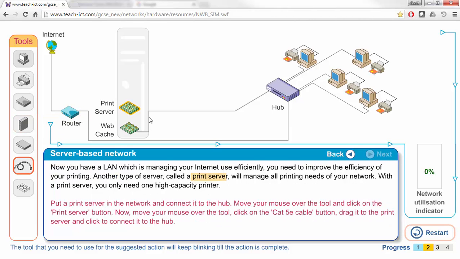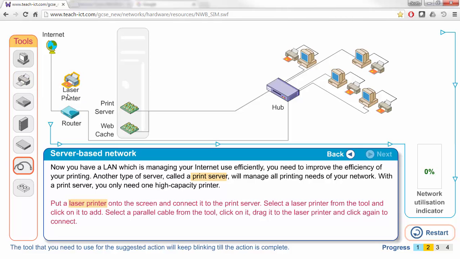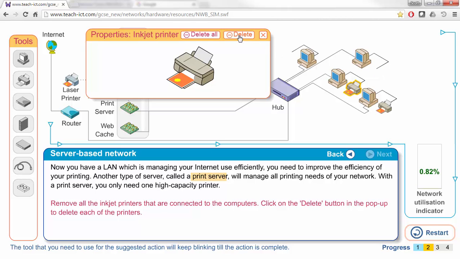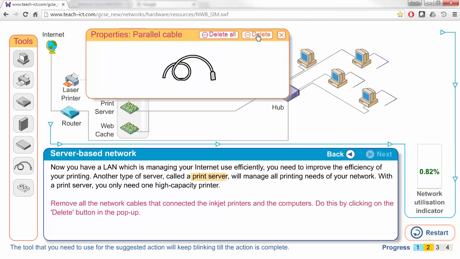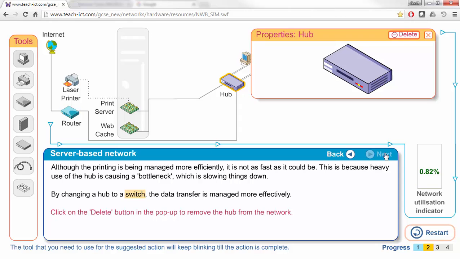Let's now put in a print server. And a printer. Connect our printer onto the network, and we can now delete all these other printers and the parallel cable. So we've tidied up our network by centralizing our printing resources. It's saying here, although the printing is being managed more efficiently, it's not as fast as it should be. It's because heavy use of the hub is causing something called a bottleneck.